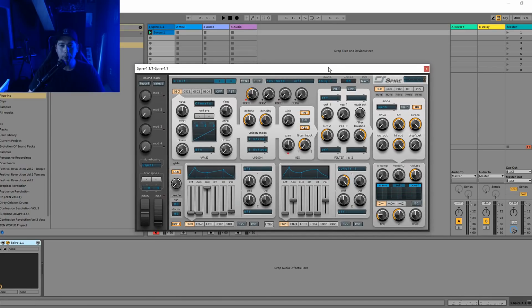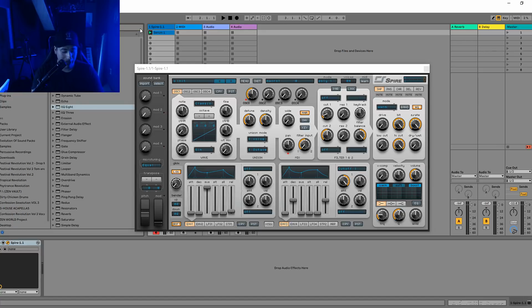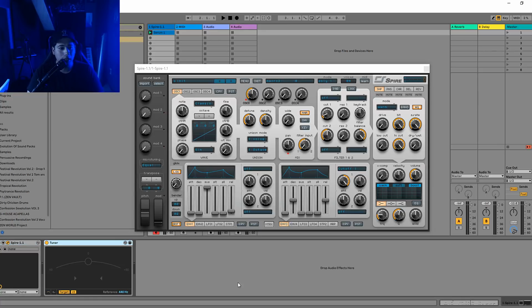As I previously explained, Spire has that key tracking option that I can take off so that this stays the same no matter what note I press. So generally what we're going to do here is open up the tuner from Ableton, which is going to allow us to see what key we're in. So generally it's going to play a... So we're going to move this up by note until we hit that B.